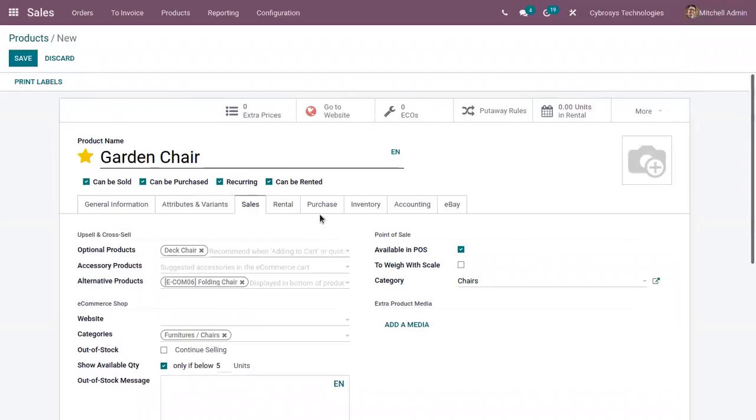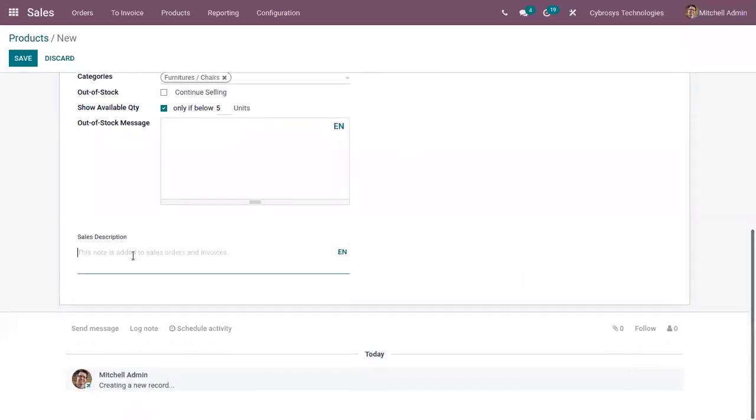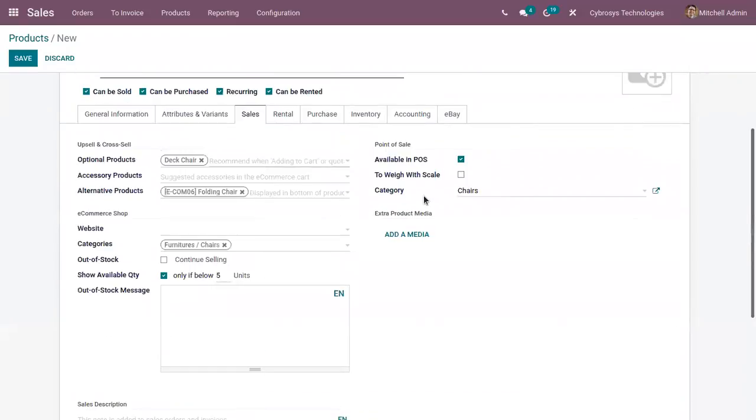And if you want to add a sales description, then here you can find that space. So here, if you add a note, then it will be added to sale orders, invoices, or quotations.